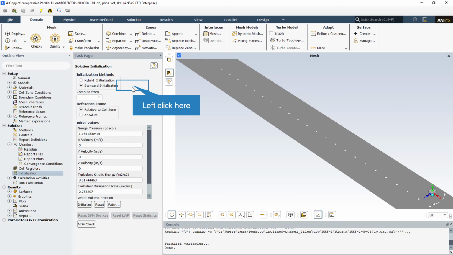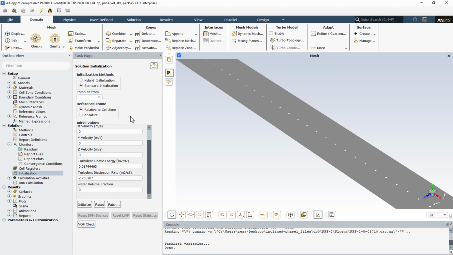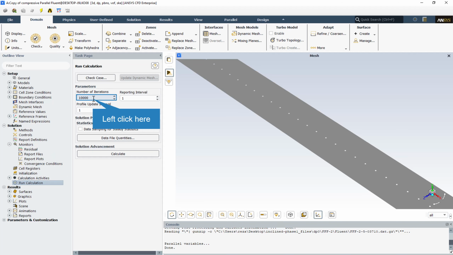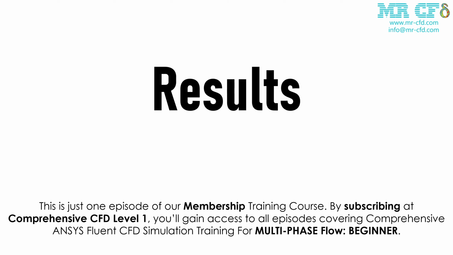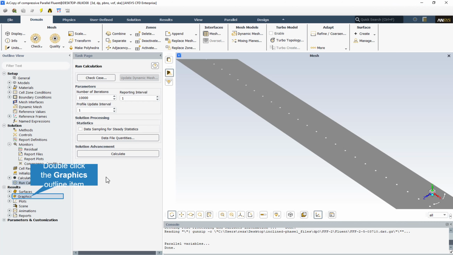The standard initialization method has been used, and the water volume fraction is equal to 0 at the initial point. The number of iterations is equal to 10,000. Just click on the calculate button to start the simulation and the solution. We can obtain all the contours, including pressure, velocity, and phase volume fraction contours on the plane that we will make.